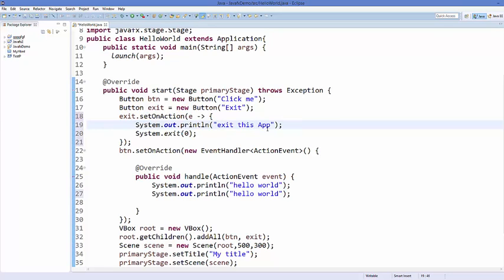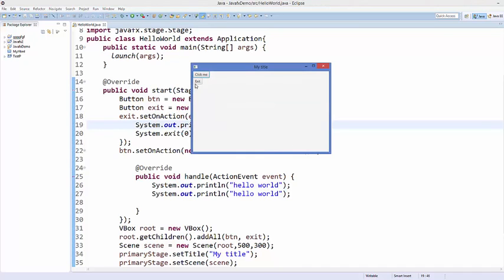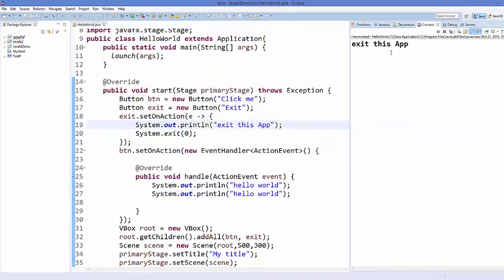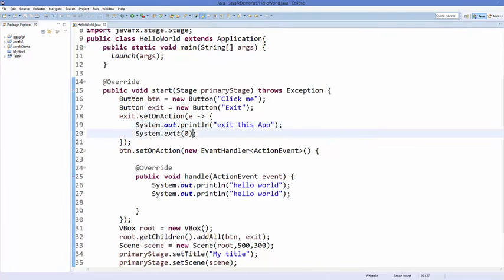Okay, and save your code and run it, and when I click this exit button, it's going to print this and then exit your code. Okay, so if you have multiple lines, use curly braces with lambda expressions.